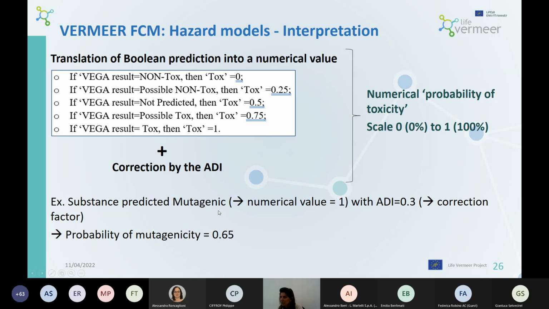For example, for mutagenicity, if your model predicts mutagenic with an applicability domain index score of 0.3, you will have in the end an outcome of 0.65, indicating that your compound is predicted as mutagenic, but with a rather low reliability.